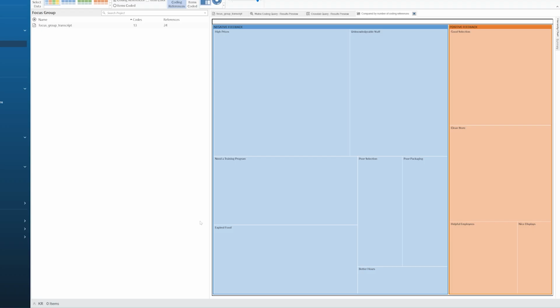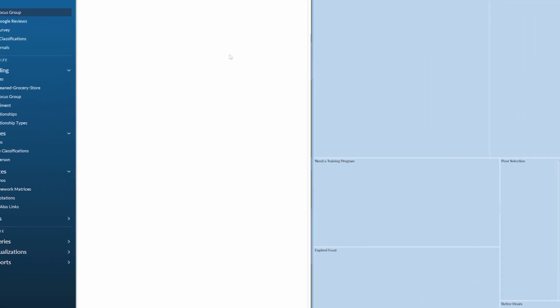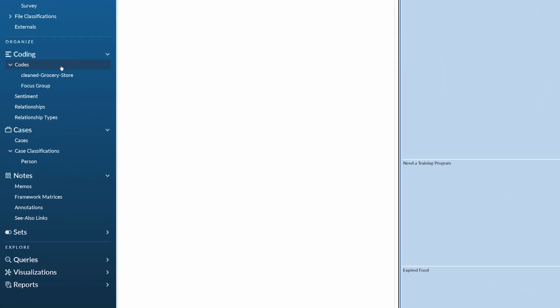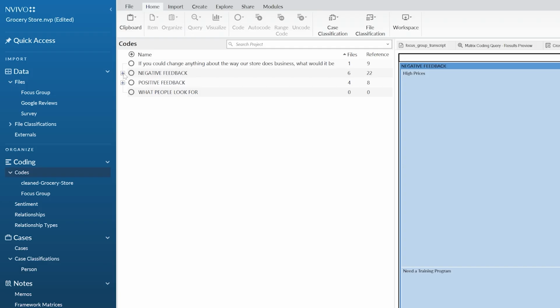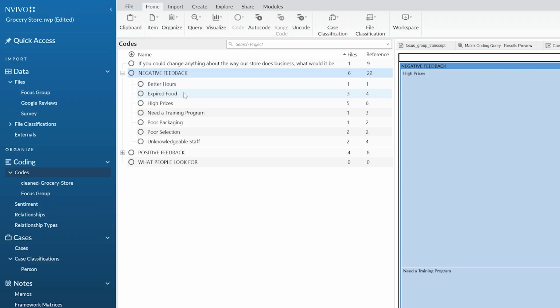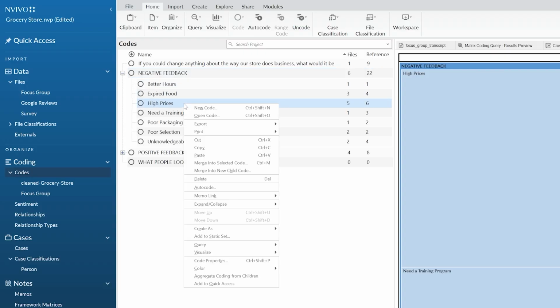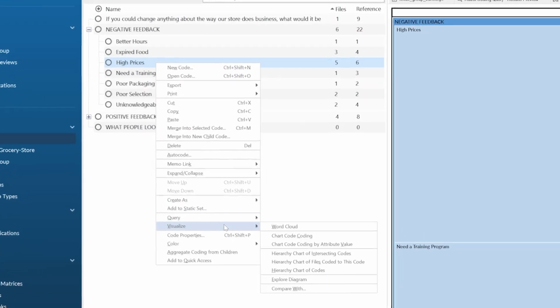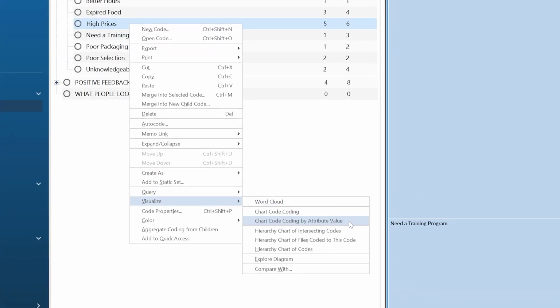For example, let's look at the gender distribution for comments coded to high prices. To do this, click on the codes in the navigation pane on the left side of the screen. Your codes will appear in the main NVivo workspace. Open the negative feedback parent folder by clicking the plus sign next to it, then right-click on the high prices code. From the menu that appears, hover over Visualize, and then select Chart Code Coding by Attribute Value. There are also many other visualization options here, which are worth exploring later.